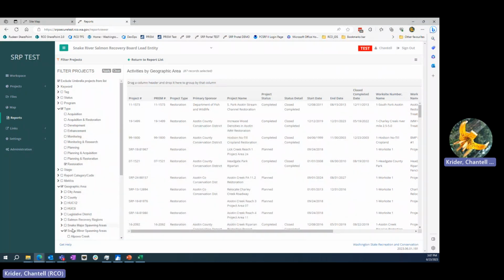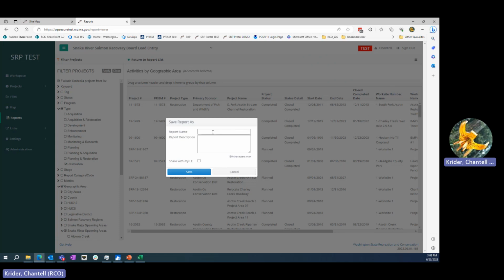Let's pretend I really like this report and I want to come back to my report section and run it again next time I log into SRP. Then you can save report as, and I'll give it a name. And I can give it a description.